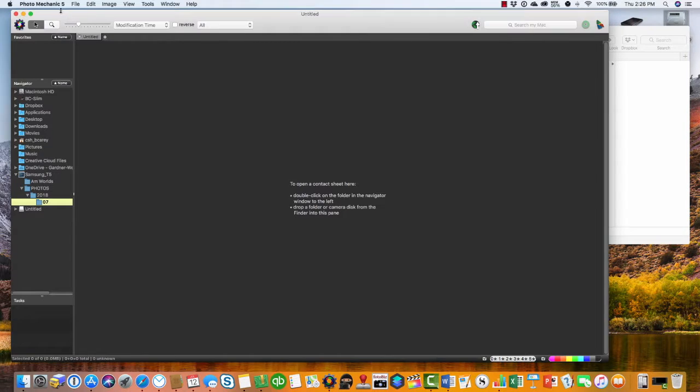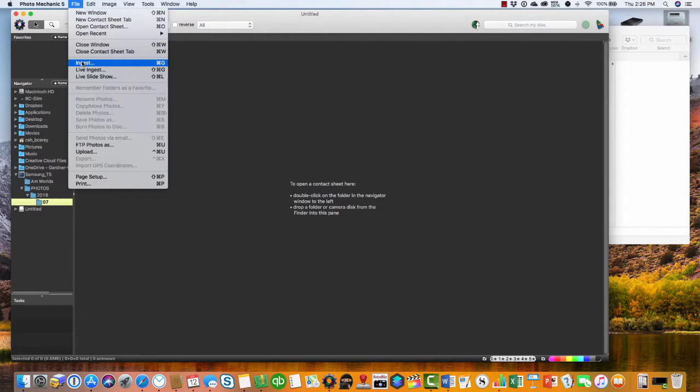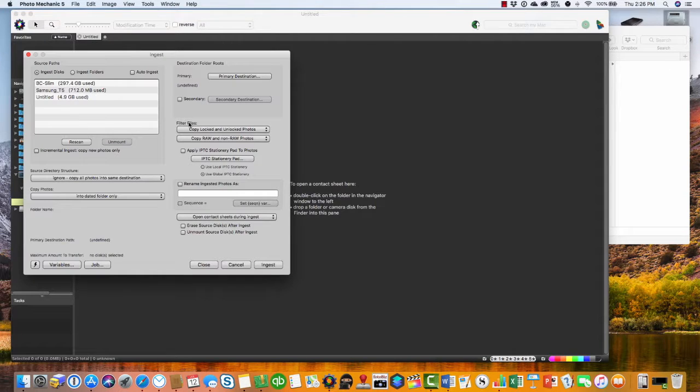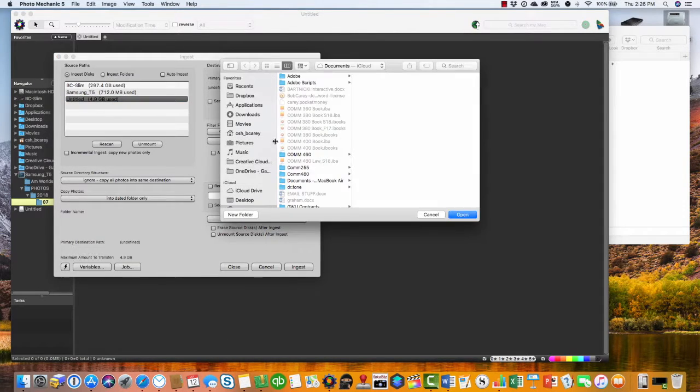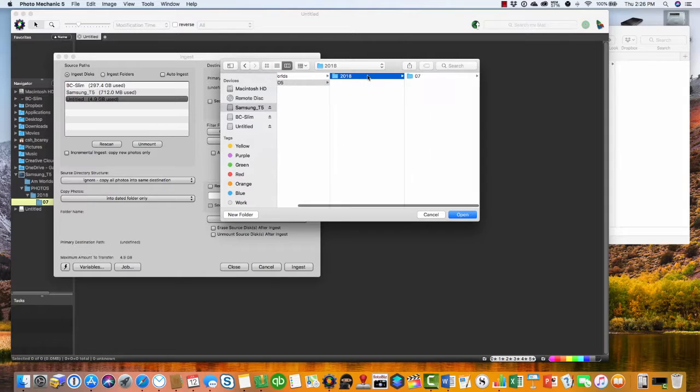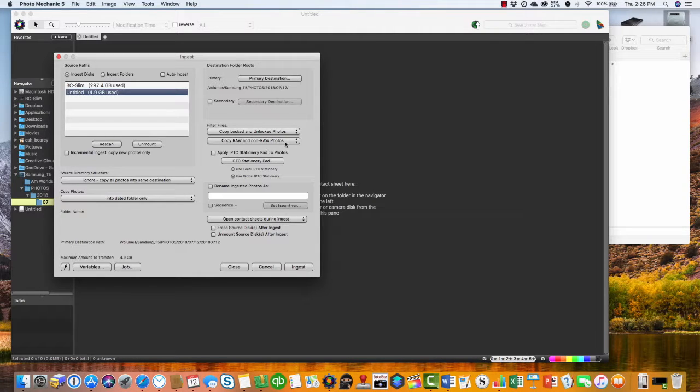I shot some photos for the university I work for, and I've put my SD card in, and I'm going to go to File, Ingest, and you'll see the Ingest dialog box. I'm going to choose the SD card, and I'm going to choose a destination. In this case I'm going to go down to my Samsung T5, choose Photos, 2018, month is the 7th, and today is the 12th, and I'm going to tell it to open. I'm going to copy non-RAW files only, because I only shot JPEG, and I can choose to apply IPTC stationery pad.